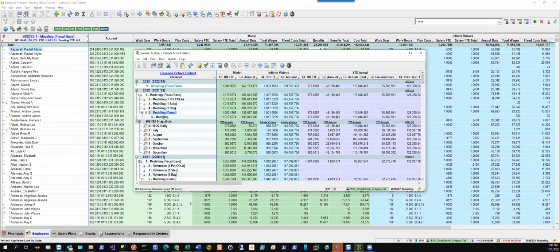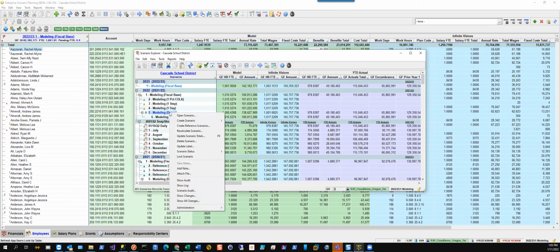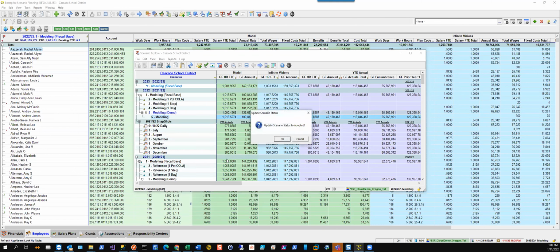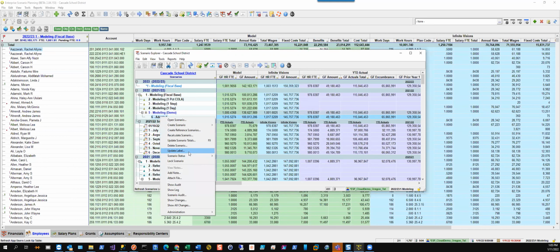And don't forget, you also have these statuses that you can set for scenarios. I'm going to right click. Let's say this was my adopted. You can right click. There's a submenu called scenario status, and you can set that to be the adopted scenario. All it does is change it from modeling to adopted, just to help you realize what these scenarios are. You can see there's other statuses, proposed, approved. So as you go through your process, you might want to update that status to help you keep track of what all of your scenarios are.